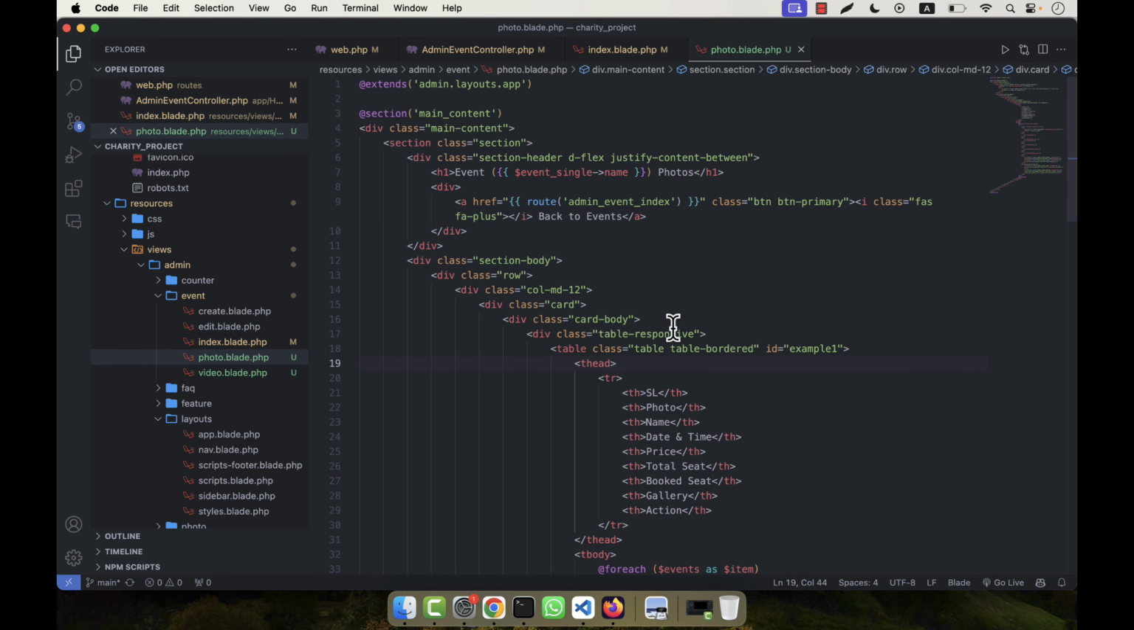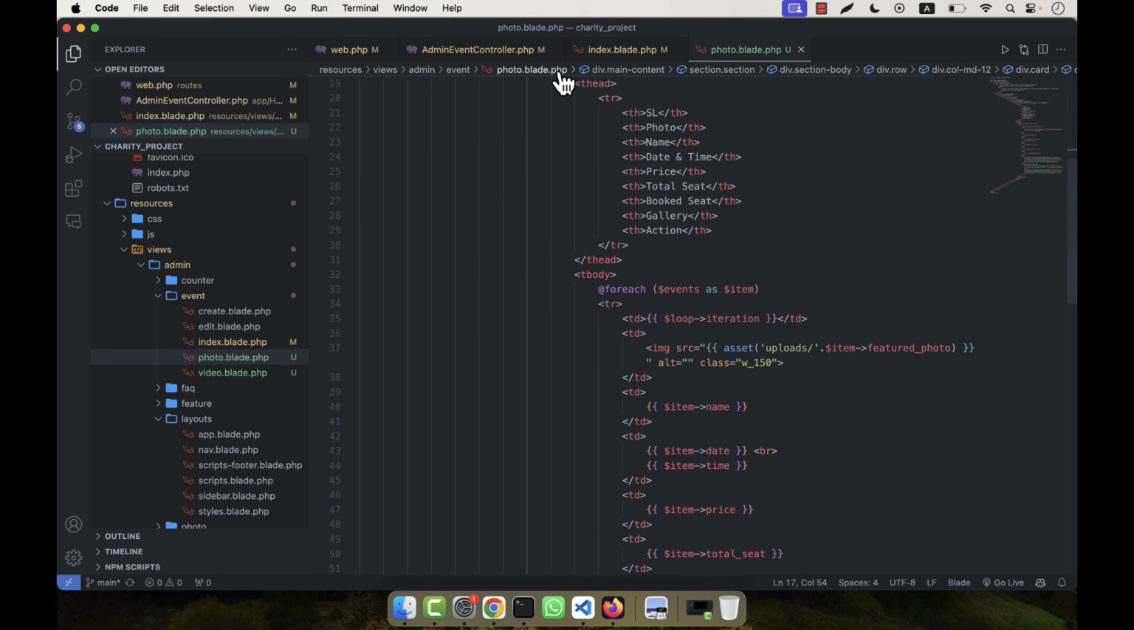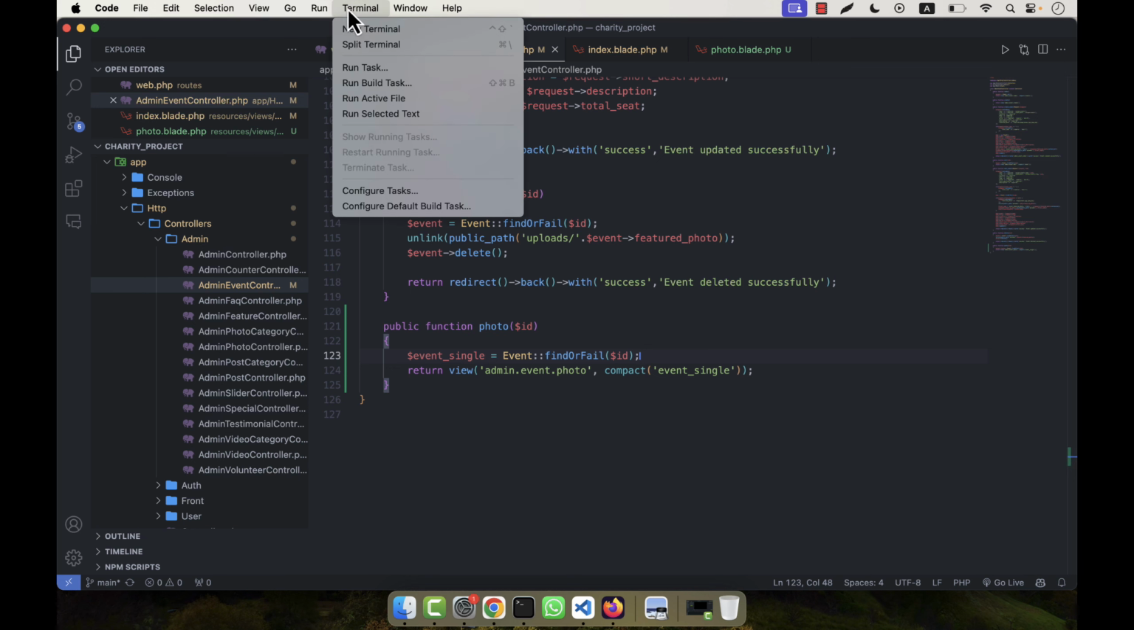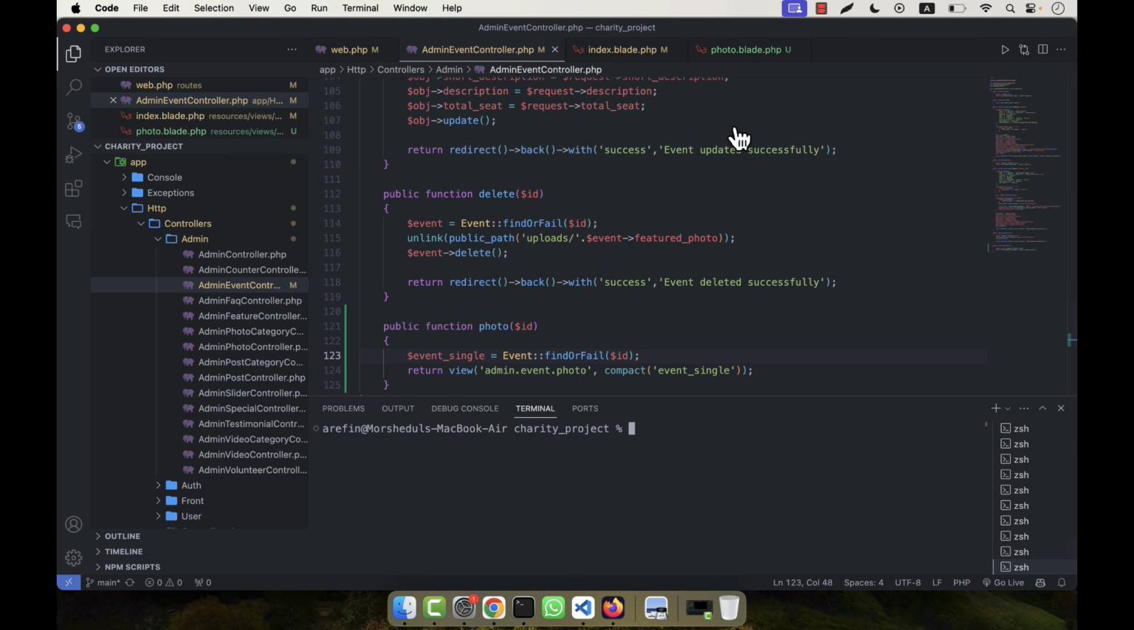For this, I will check if it is working or not, but before going there I will have to show all the event photos. In order to maintain all the event photos, I will create a controller and a table. The name will be event photos table. So I am going to create a migration, php artisan make:migration, create, then event photos table.